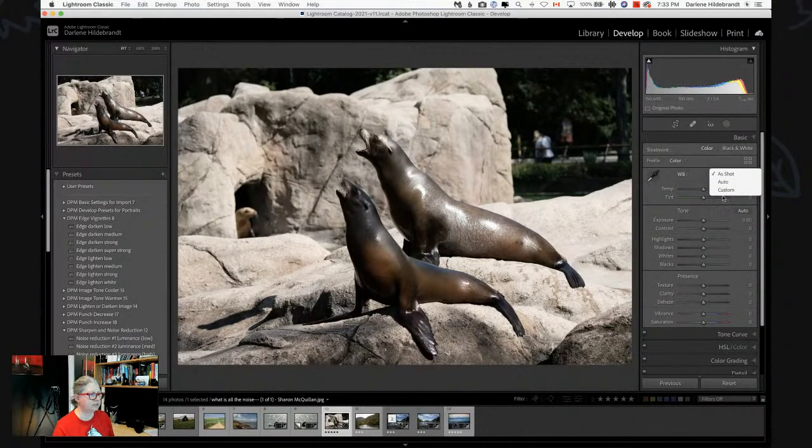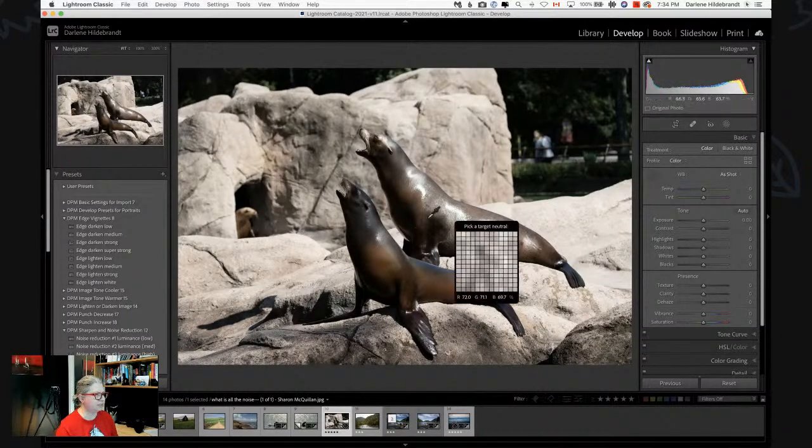Okay, so as you can see here, if the white balance was really all out to lunch and this image was yellow or blue or something, I wouldn't be able to just choose one of the other presets, right? So I could try auto, right? Another thing you can do when you have an image like this, if you want to color correct it, is use the eyedropper and find something that's neutral.